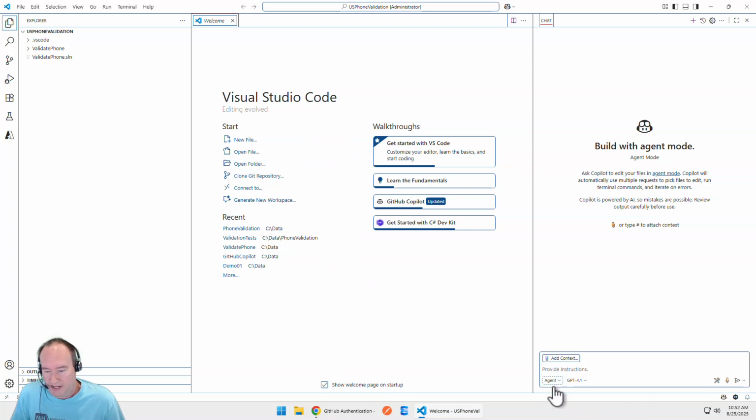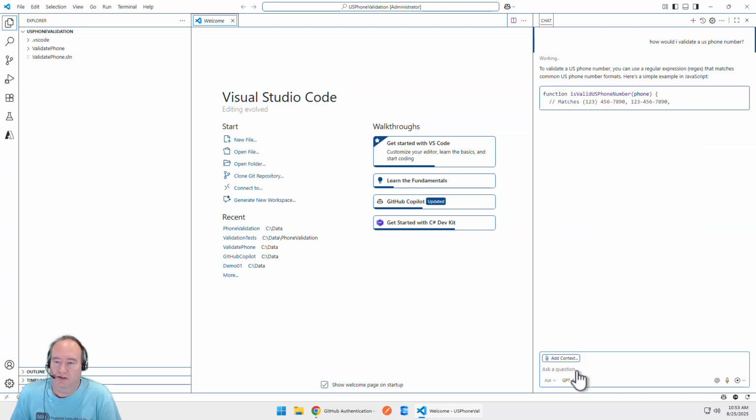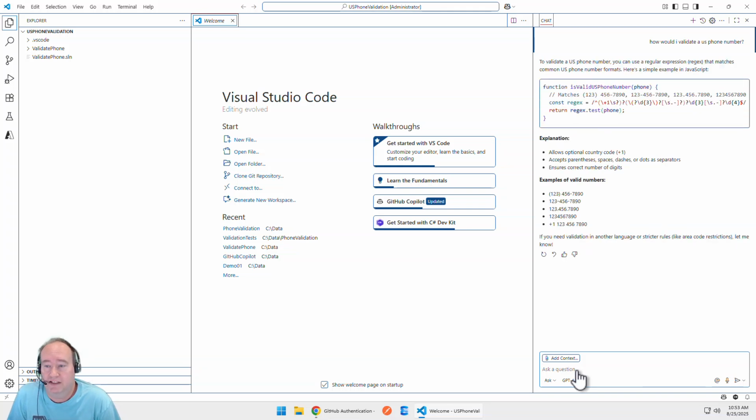Now, in ask mode, I'm going to start with ask mode and say, how would I validate a US phone number? And let's see what this does. So now very quickly here, it comes back and says you could create a function with the regex expression as shown here, and it'll validate the phone number for you.